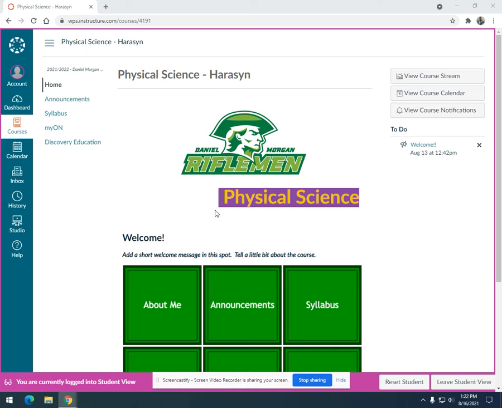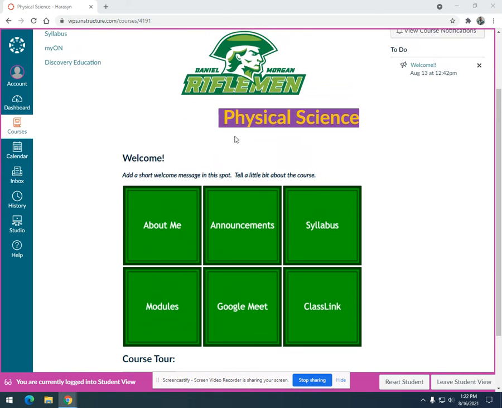This should be the student view window. You've got obviously the title portion of the page, and you've got 6 buttons. I'll start with the one we're probably not going to use a whole lot.